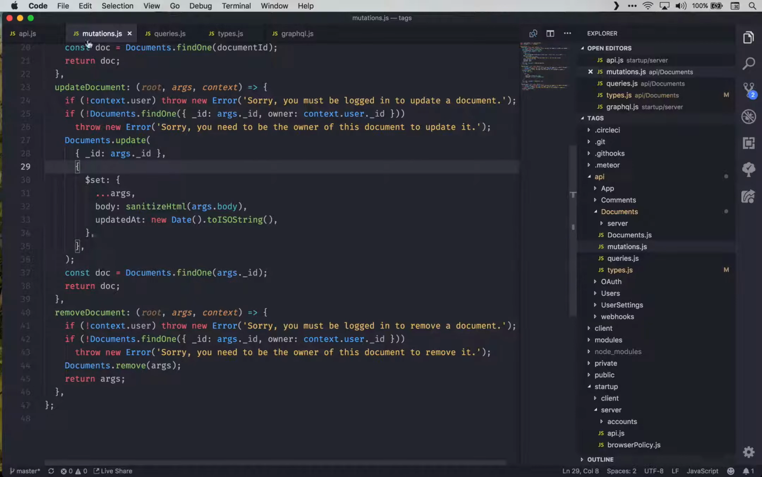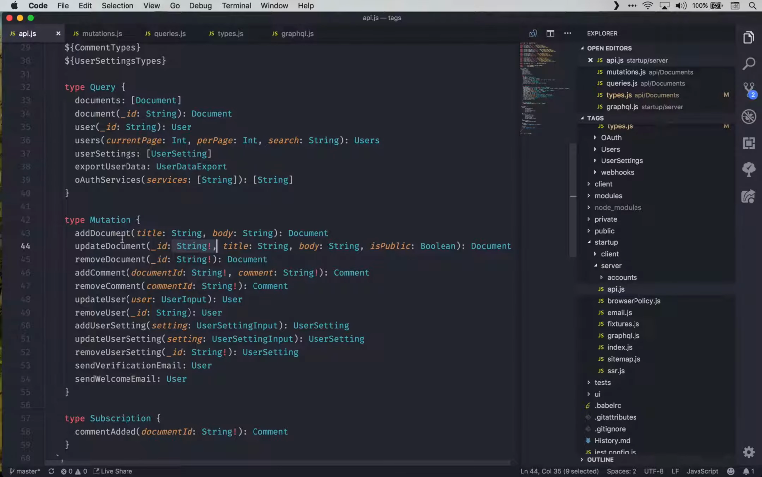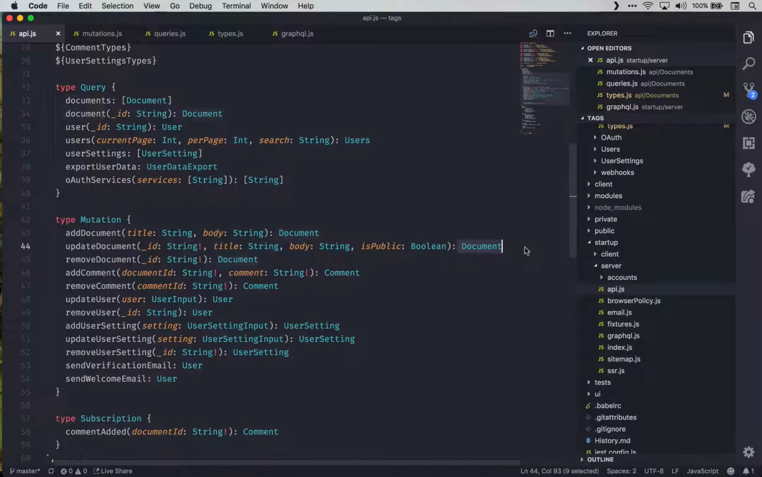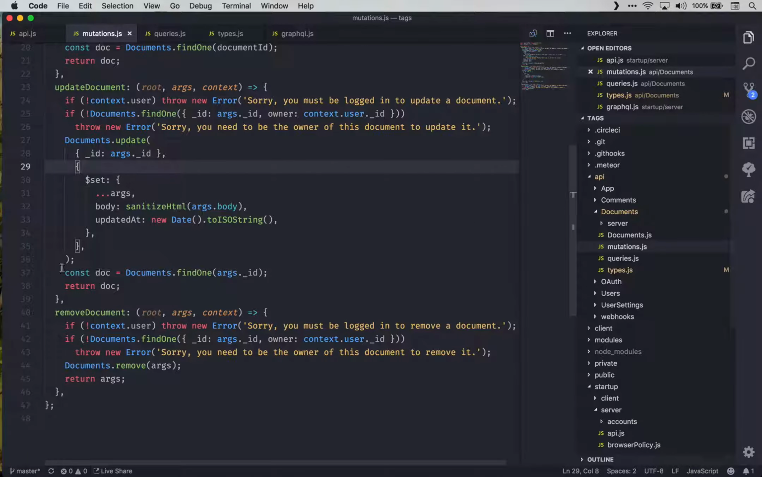Once we're done, remember back here in API.js, we say that if we call our mutation update document with a document being returned, we expect a document to be returned. So here we're saying, okay, pull this specific document back out of the database after we've performed our update. So we expect this to reflect the current state of the document after our changes have been made. And so we return that doc back to the client.